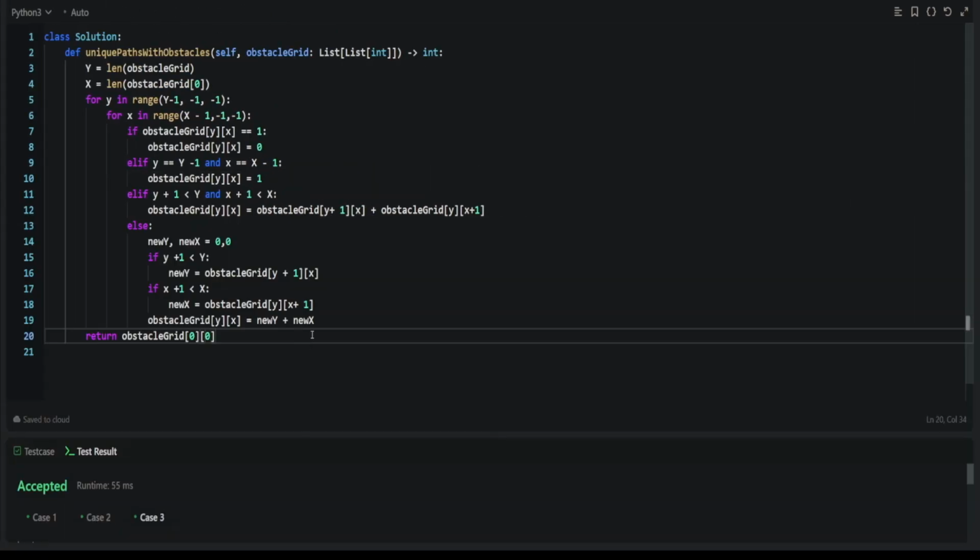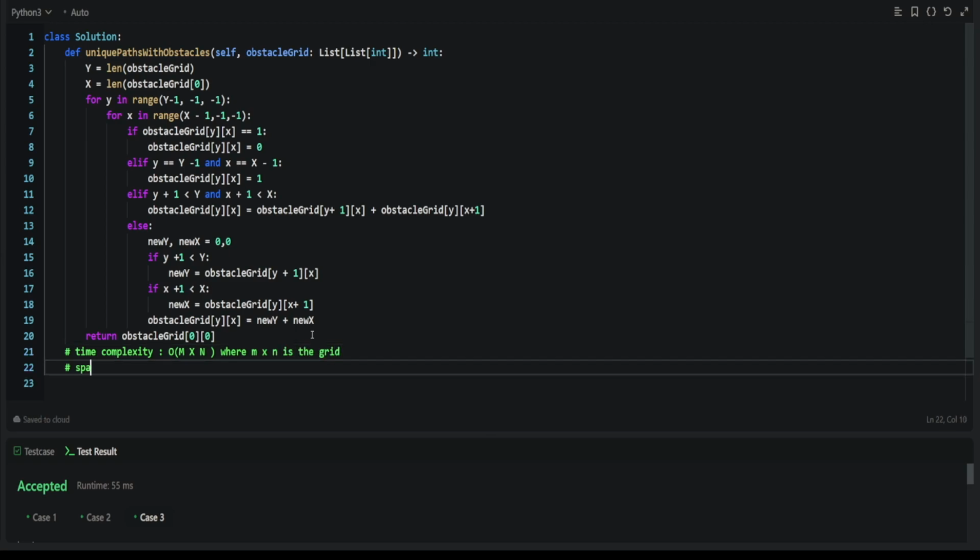Now, the time complexity is obviously big O of m times n, where m and n are the dimensions of the grid. Space complexity is O of 1, depending on the interviewer.